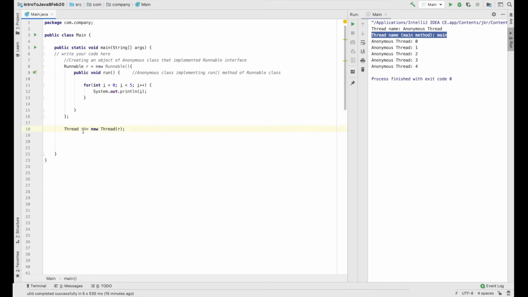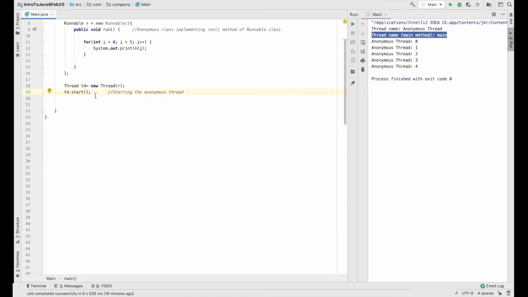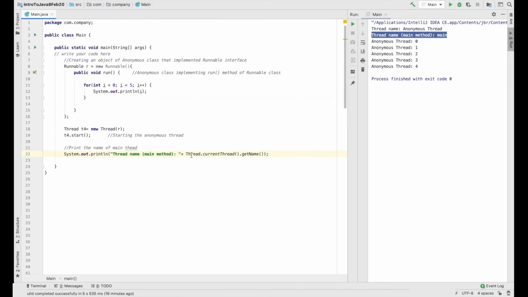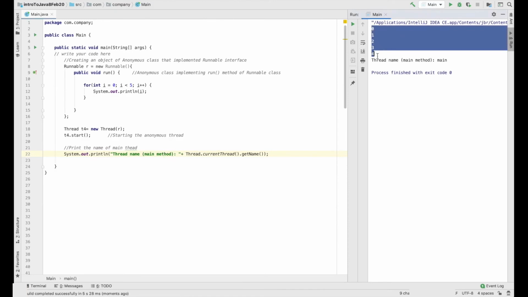We'll then create a new thread and we'll pass our Runnable object to the constructor of that thread. And then we'll just start our thread. And let's print the name of the main thread again. So if we run the program here, this is the result that we'll get. This part is the result of executing our anonymous thread, and this part came from the main thread.